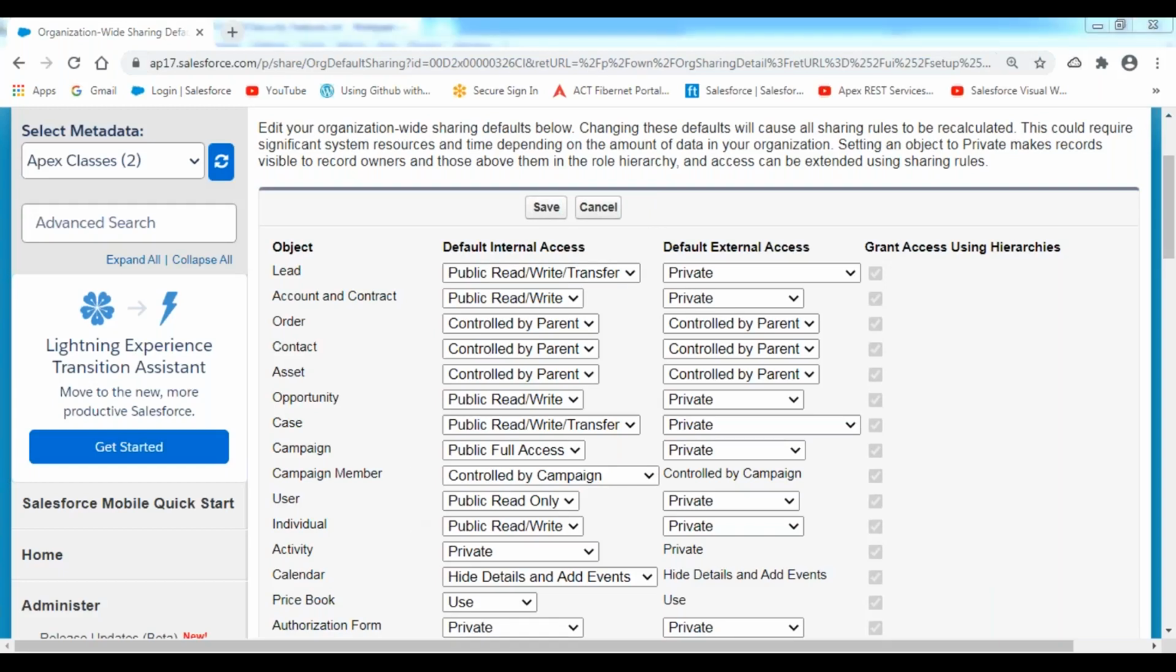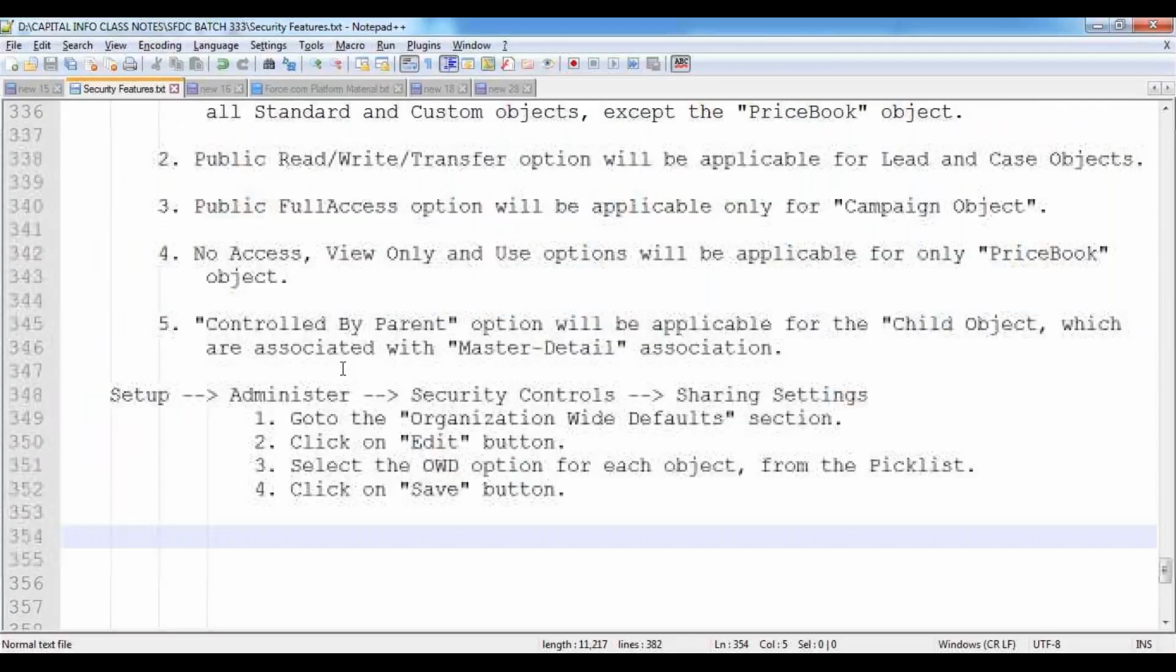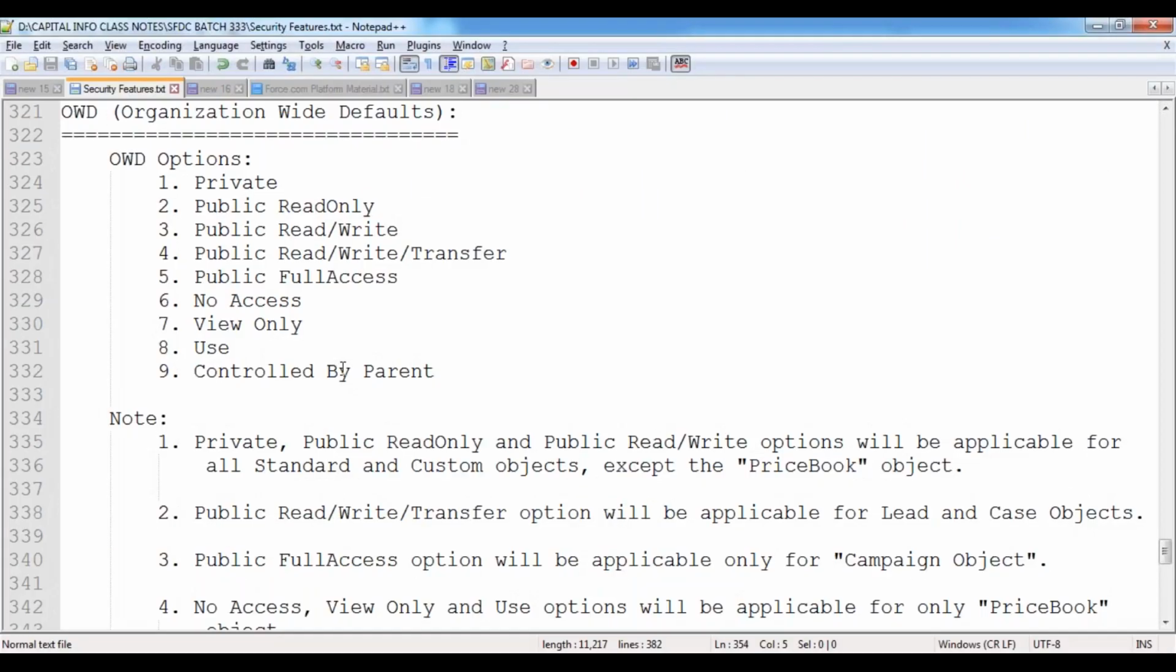Now, how can we apply each and every OWD option? Let's see what the difference is between internal access and external access. External access is used whenever we have an integration with a third-party system: what access would you like to grant to the third-party system? For the internal users, what level of access do you want to grant? For that, we have internal and external access.